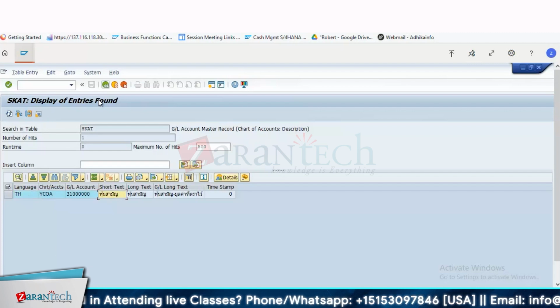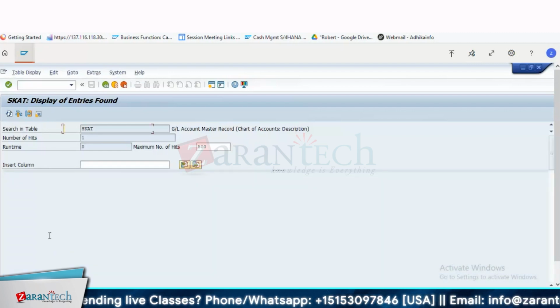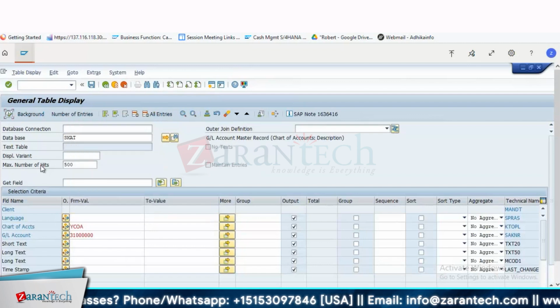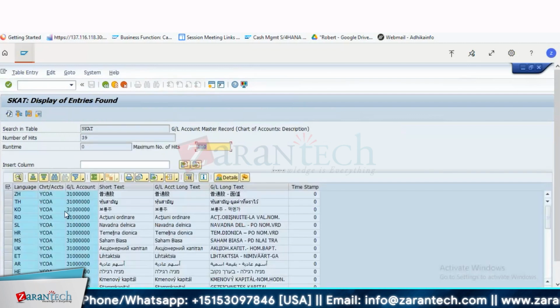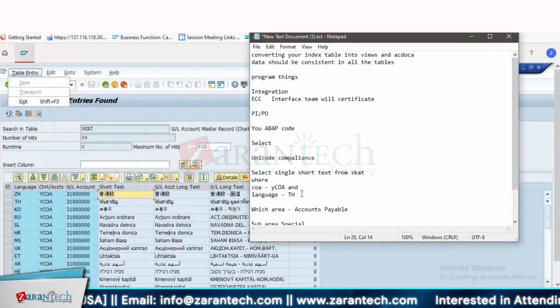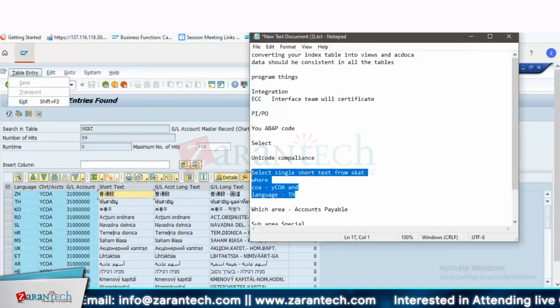But if you don't pass the th, what will happen? The system will fetch many records and it will pick the first record. So then this will be the problem. So that's why we need to check the code.